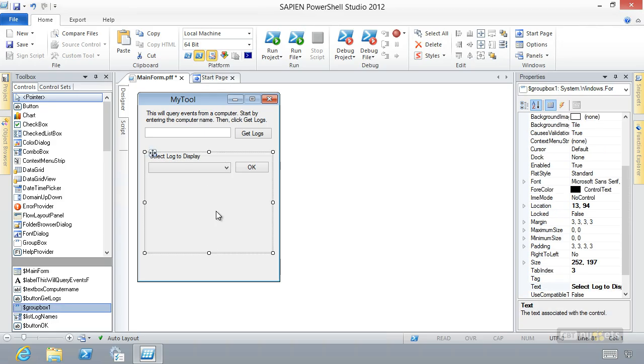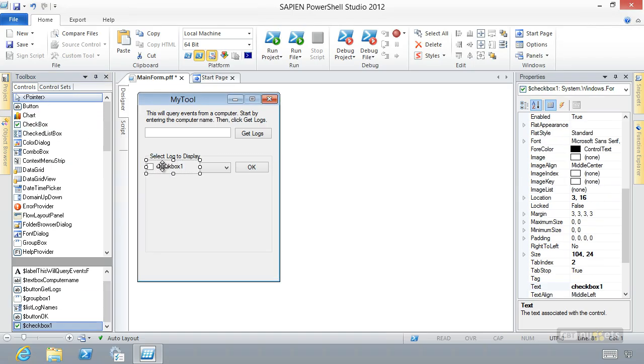Oh, you know what? I should show you how to use a checkbox too. Let's add a checkbox to that. And now this is going to be kind of silly, a little arbitrary. Let's call it only get newest 50 entries. And we'll size it so you can actually read the whole thing.